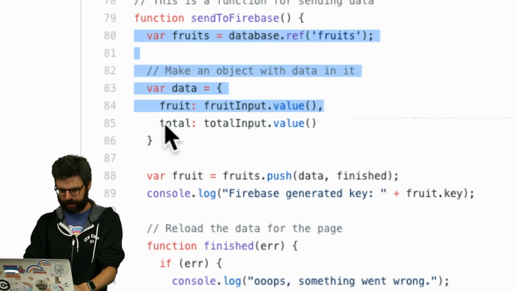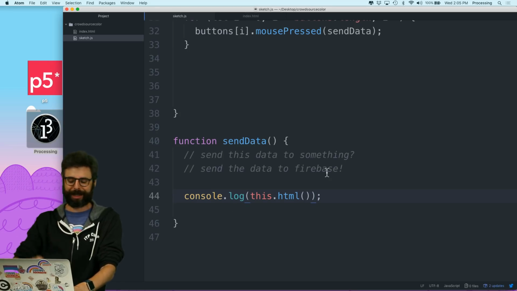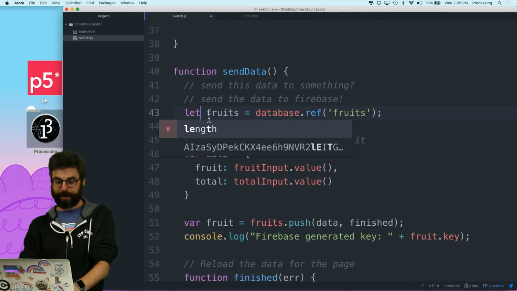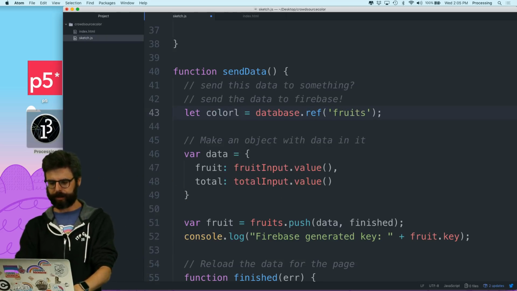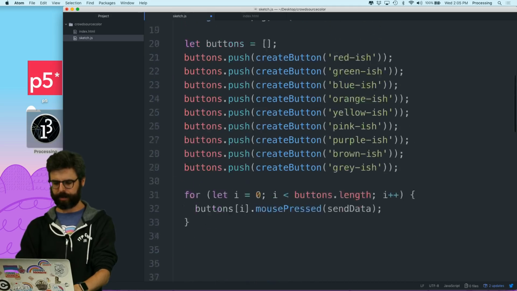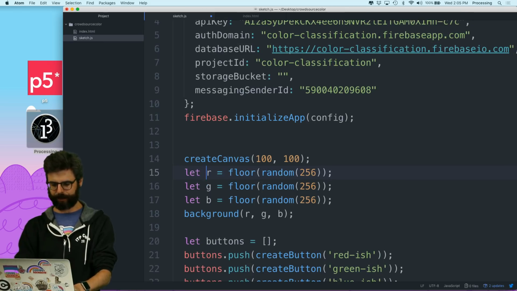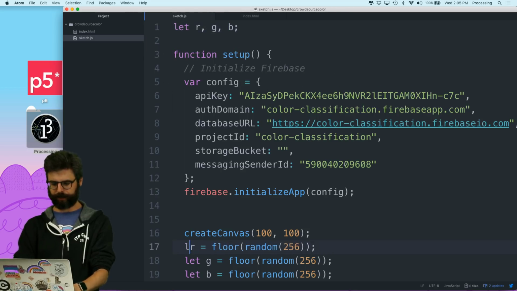So let me grab all this code here. I'll link to that particular example as well. I'm going to just put it in here. My example that I made before in the Firebase tutorial is about fruits, but I'm going to do a color. I'm going to say colorLabel. The database is colorDatabase, and I'm going to call it colors. The data that I want to send has an R, and I need these then to be global variables if I want to be able to access them. So I'm going to make these global variables and give them an initial value.